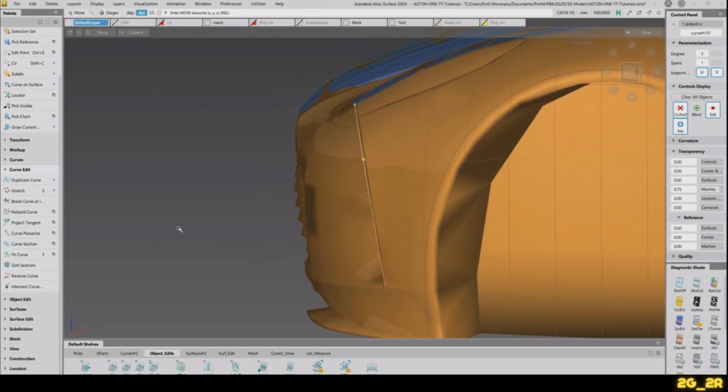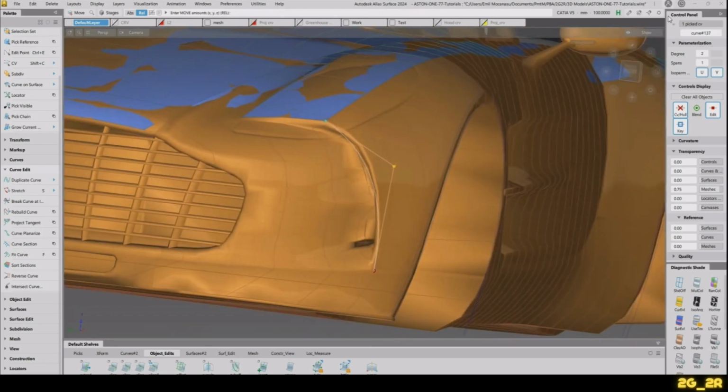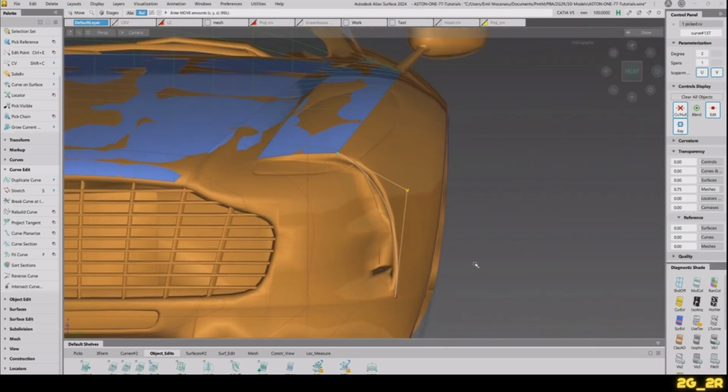So you see now that the curve looks like this, so it's sitting on one plane. What I'll tend to do, I'll just turn up the CV count. But even before I do that, I'll slide this CV a little bit up, so it's getting closer to that pointer there. And you see it's getting there.